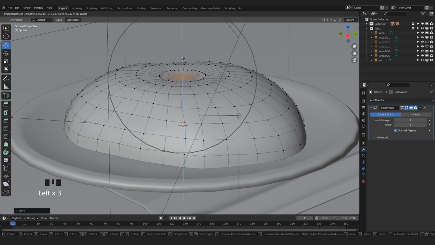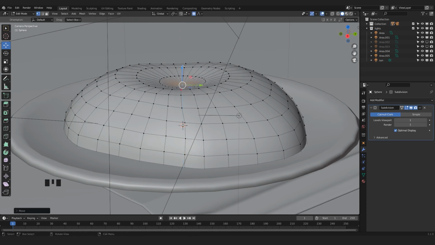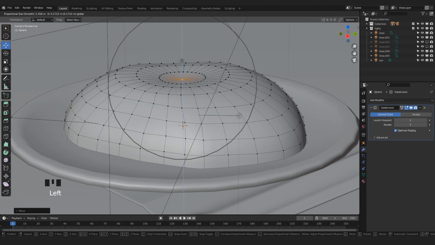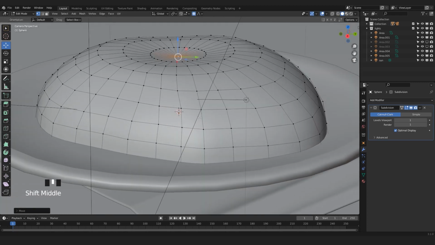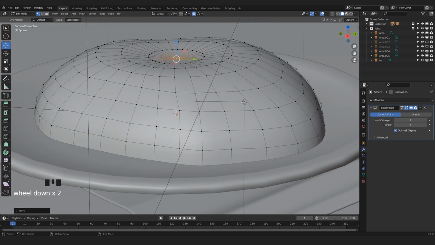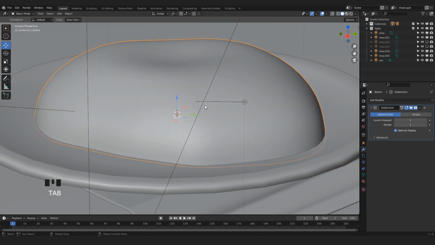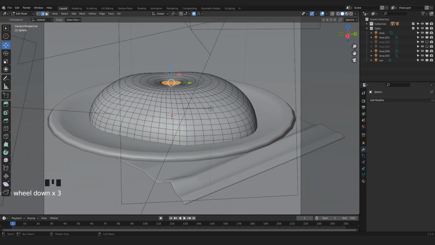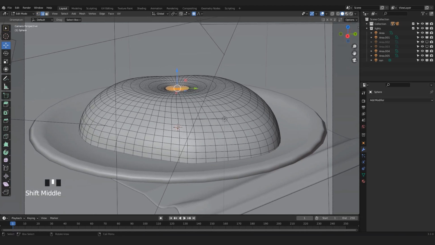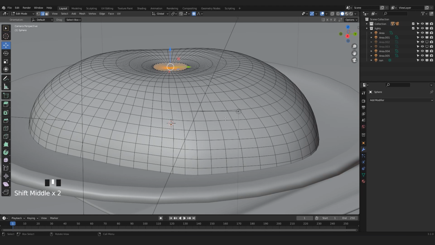I select this vertex and I move it down. Now it works like this. Actually, I think we're going to apply a subdivision surface modifier at least one time because it's easier. So let's apply it. Now we have a lot more vertices to work with and it will be easier for us.